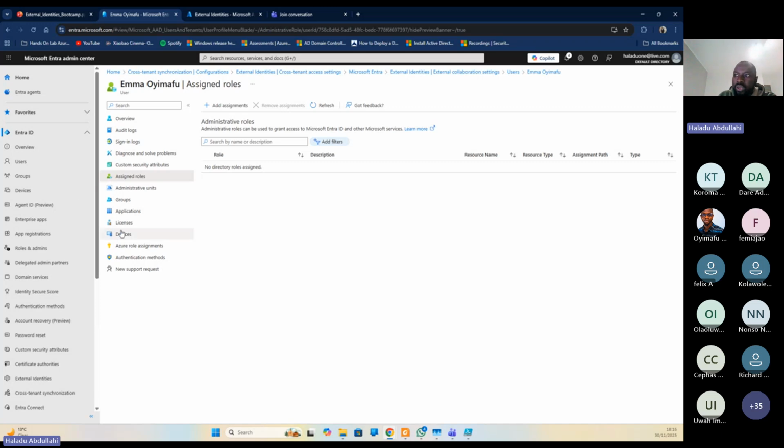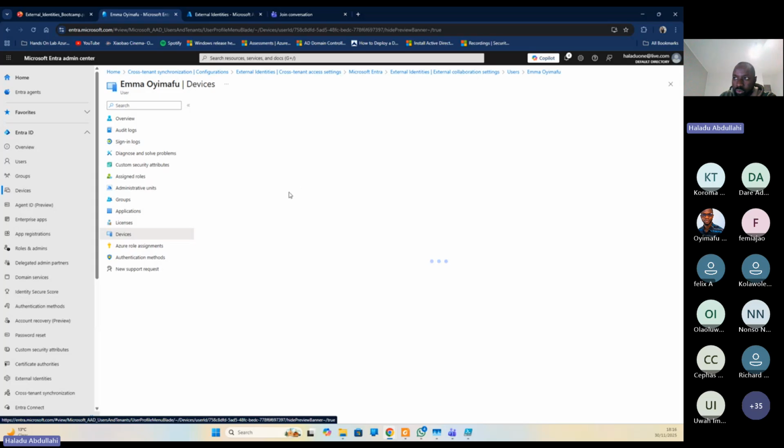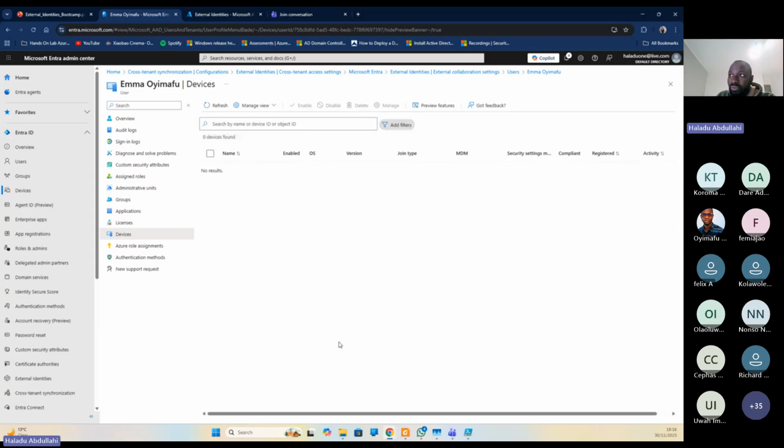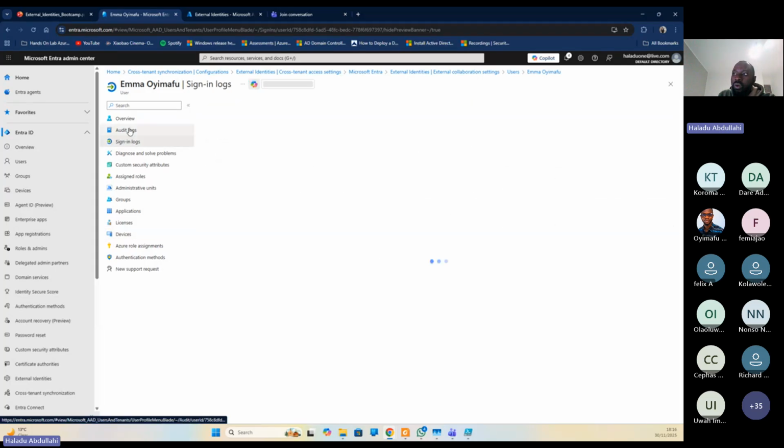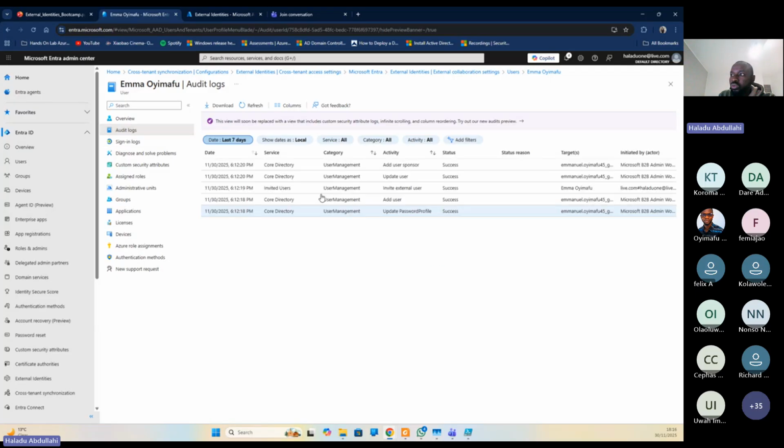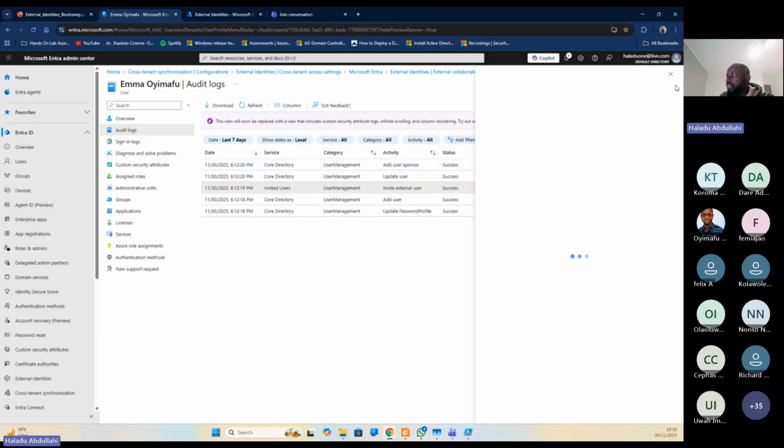If you want to assign a device to him, assign a device. The device you assign to him will appear here. If you want to check for sign-ins or what that user was able to do, you see it here. You see, that means Emmanuel has accepted that invite. That's what it's trying to tell me: Emmanuel has accepted the invite. We invited him here at this minute and he accepted the invite.